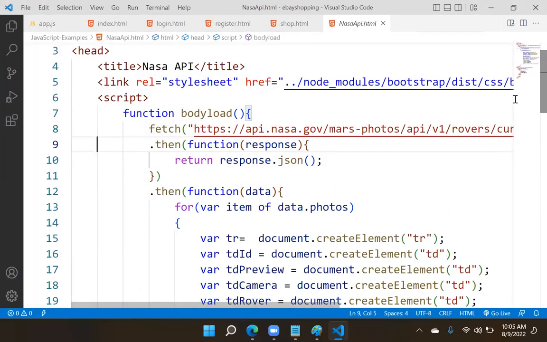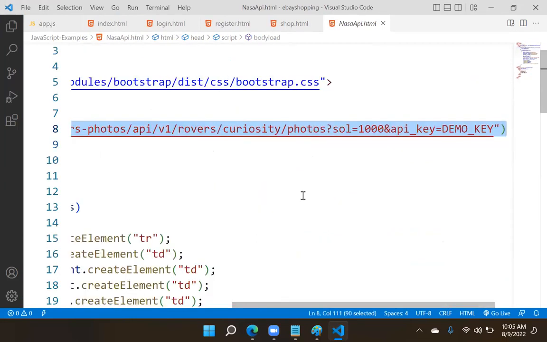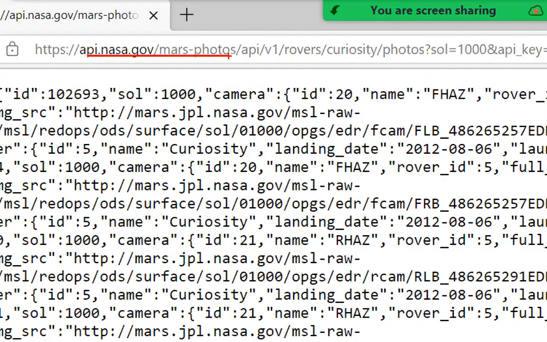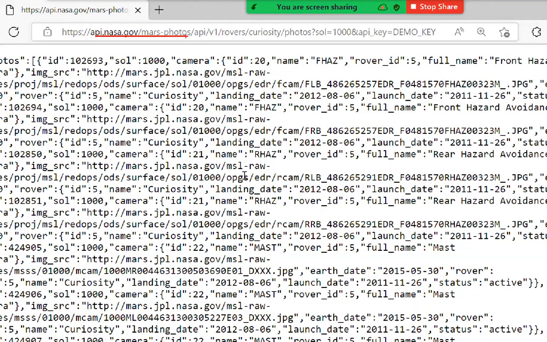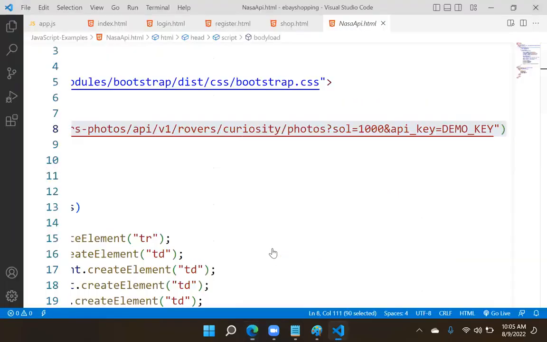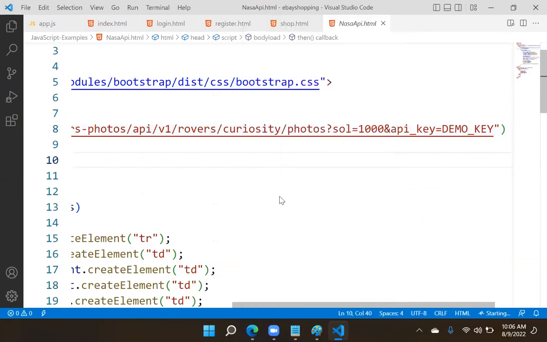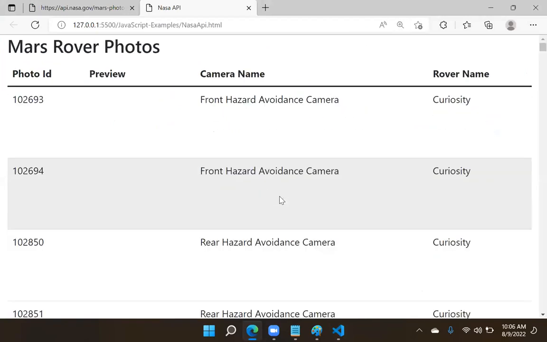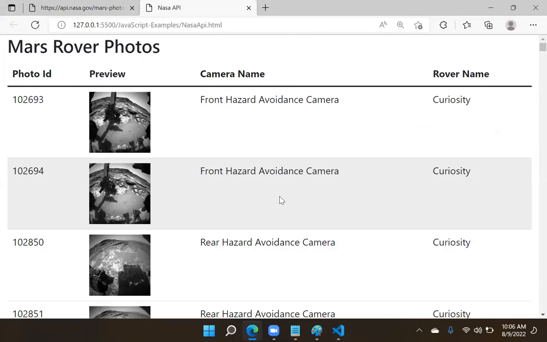We are writing some logic to fetch the data from this location. You see, this is the location they provided. We write logic for fetching the data, and we create a presentation. That presentation looks like this. It contains all the details coming from that website.